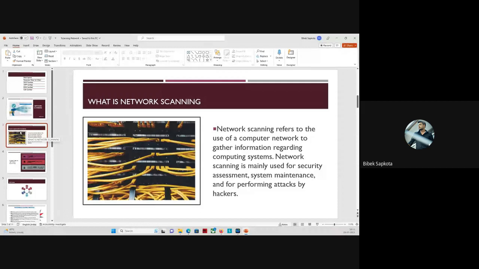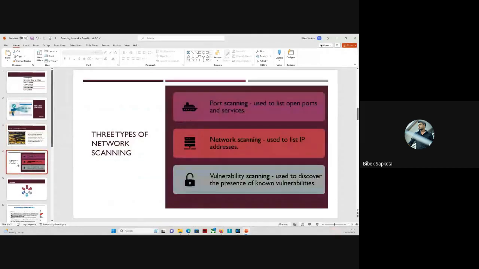There are different types of scanning, but here I have listed only three types. First is port scanning, which helps us list all open ports and the services running on them. Then we have network scanning, which is used to list all the IP addresses on the network. And then we can also perform vulnerability scanning, which is used to discover the presence of known vulnerabilities.